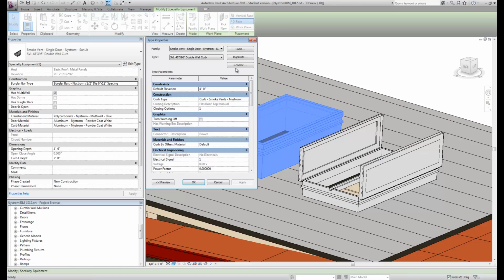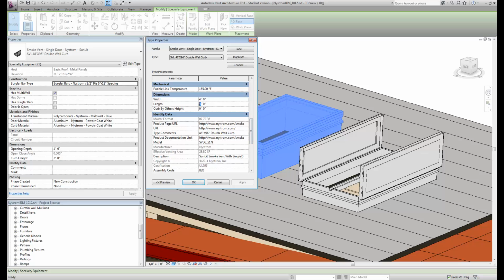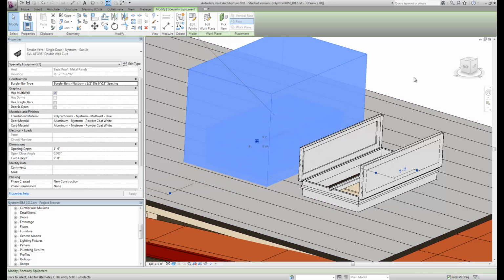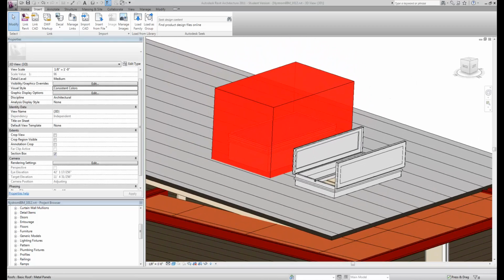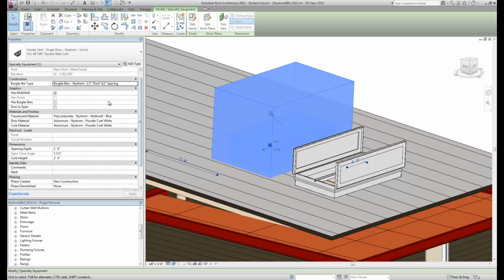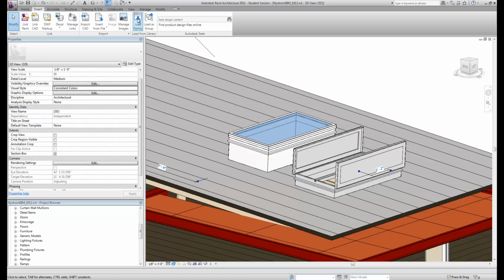Next, let's open up the type properties again, scroll down to dimensions, and adjust the length to 12 feet. The red box error is an indicator that the size limitations have been reached. This lets the user know that they need to use a larger Revit family, the quad doors.